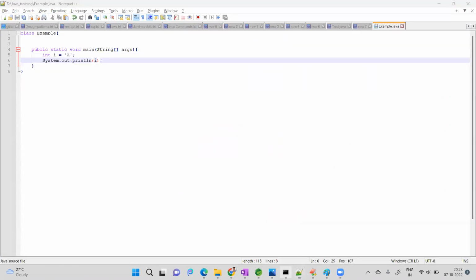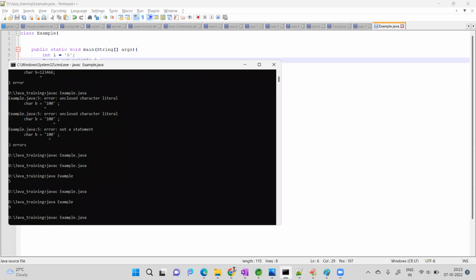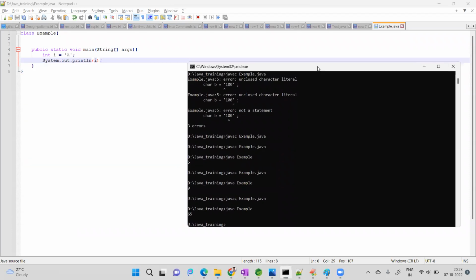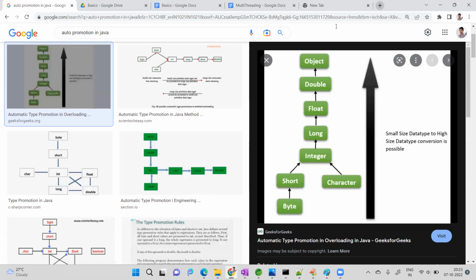Let's print. Let's try this. What is the output? 65. Why is it giving 65? I gave A, right? Why is it giving 65? ASCII value. Internally, every character has an ASCII value. That is why it is printing.